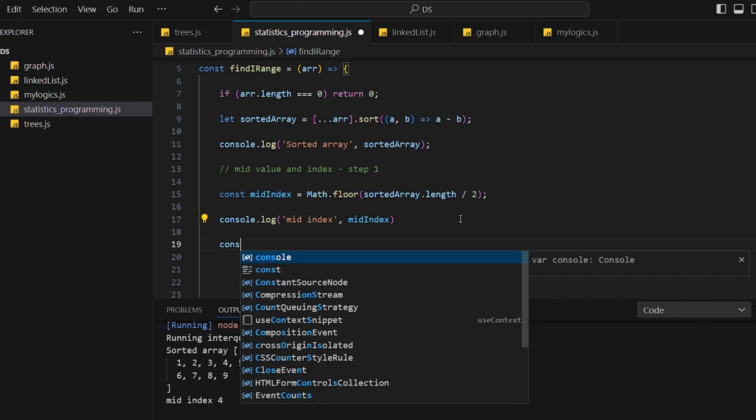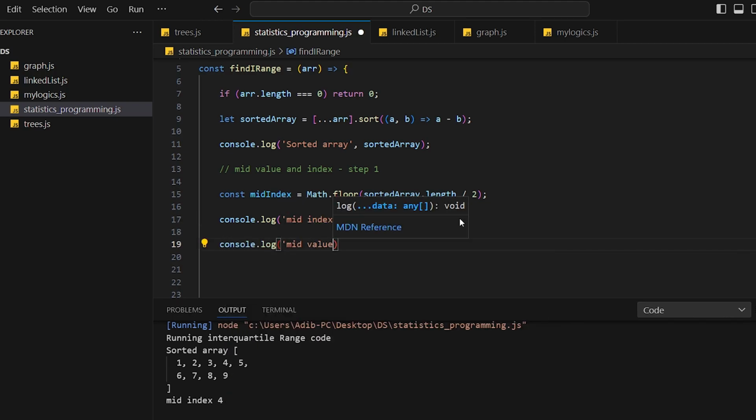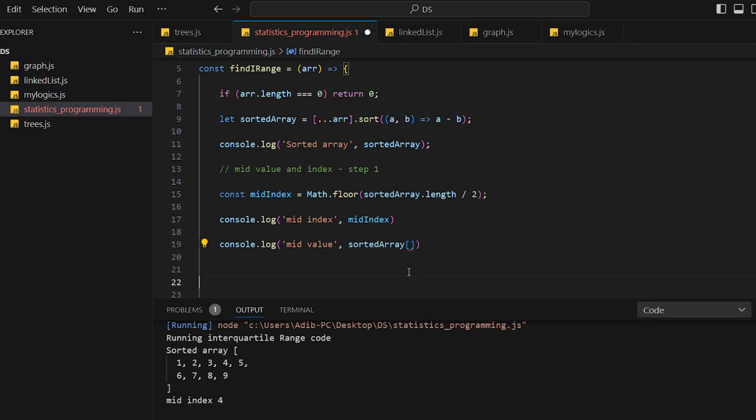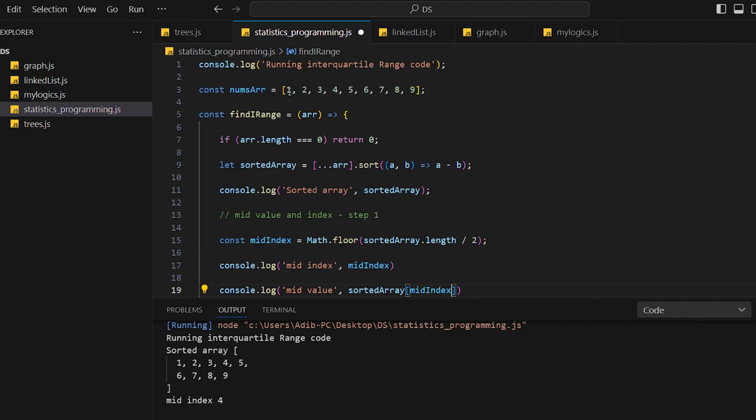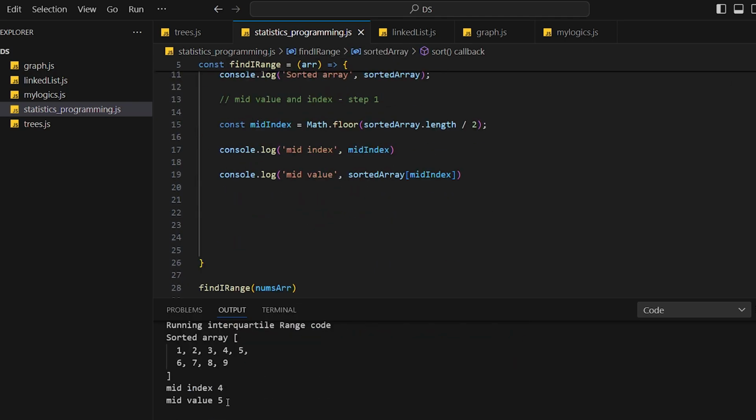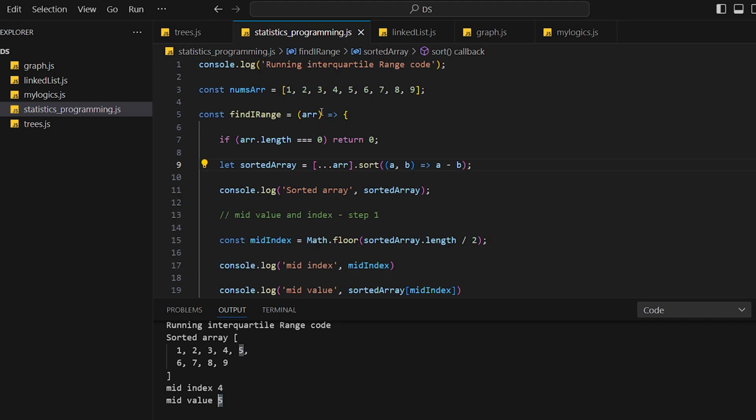Okay, so how can we console.log this out? Mid value, how can you get this information? We have the sorted array, and in the index we need to access the mid index of 4. So 0 1 2 3 4, so 5 would be printed. This is our actual median value, actual mid value. This is our index and our value. It will be different because index is 1 less than the value number. Like here we have 9 numbers, but our index is 8, so index would always be 1 less.